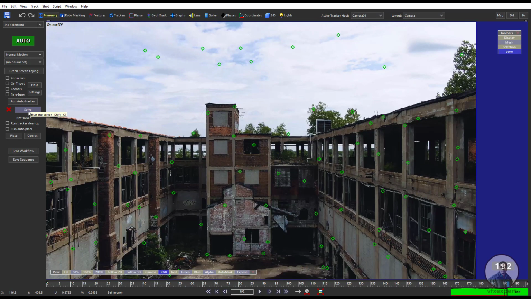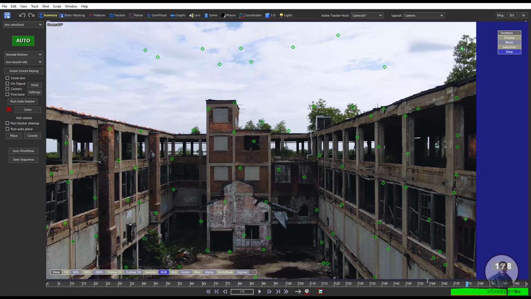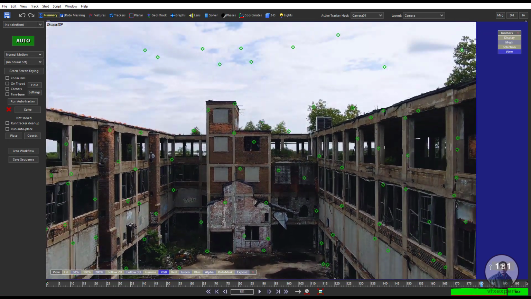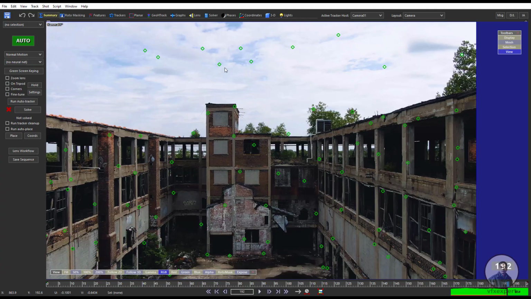But before solving your camera, if you want, you can also delete the high-error track points, these points here. If we check this one, you can see these are actually the high-error track points. If you want, before solving you can also delete these points. But now first I am going to click on Solve.